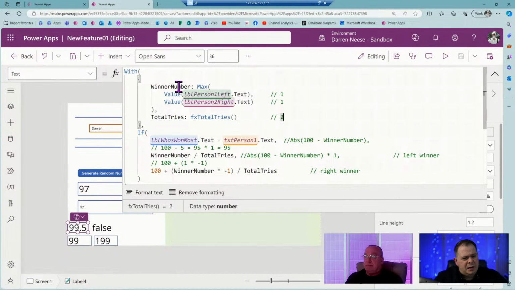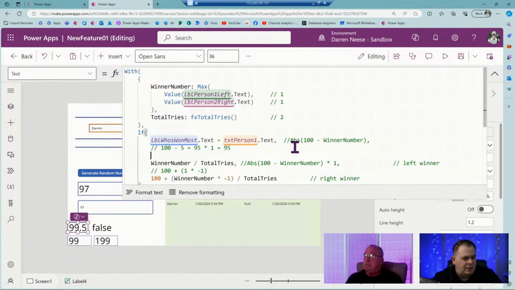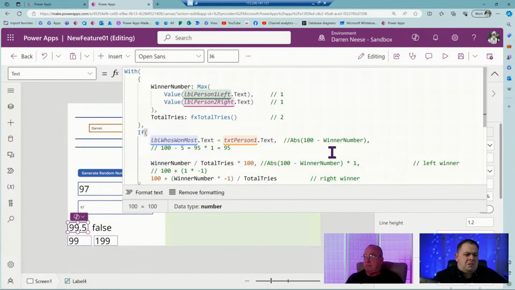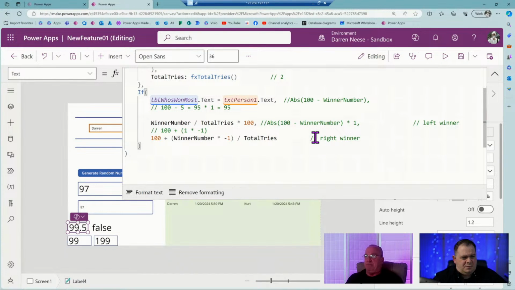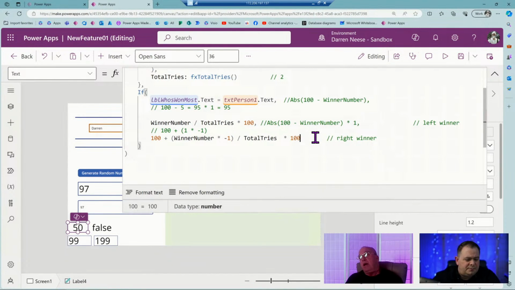I think if we take the winning number, let me just try something out here. We take the winning number divided by total tries. That's going to give us a percentage. 50%, right? Yep. And then we take 50% and times that by 100. Okay. That's what we're going to do. And that gives us 50. Do I do the times 100 down here? Oh, look at that. We got 50. That's what we were looking for, right? We were so close there.